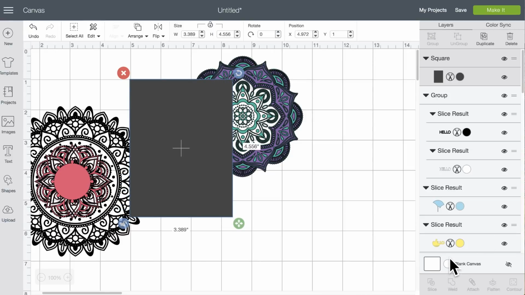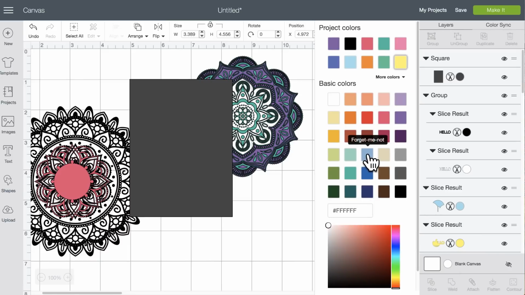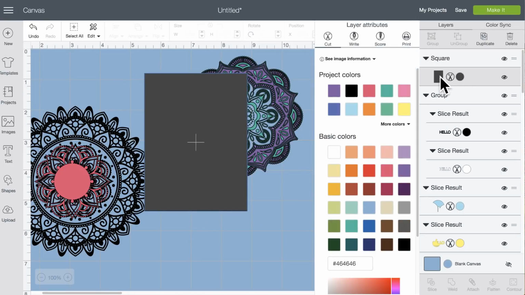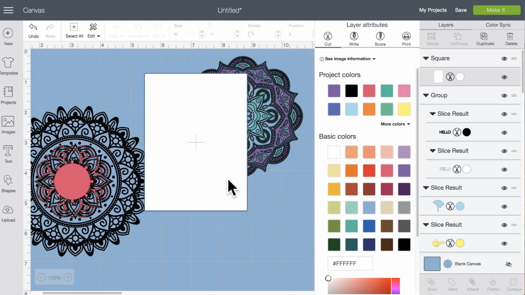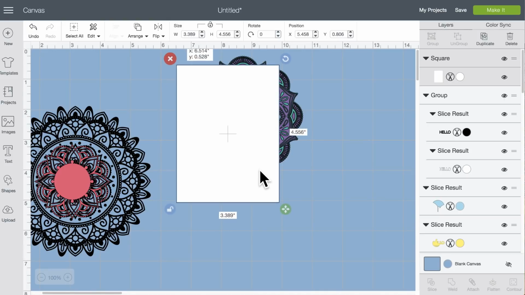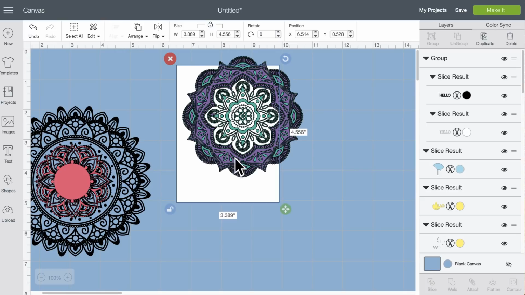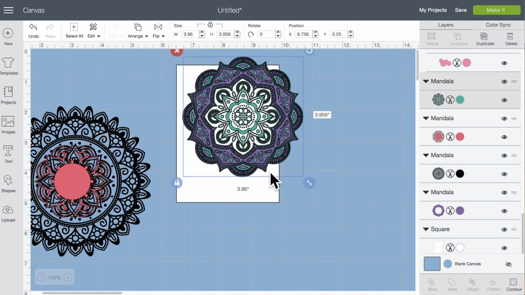Here, let me change the background. Let's say we're making a card. I'll change this to white. And I want just part of it on a card. Like this. Let's send this to the back. Did I do that? Send to the back. Whoops. Okay, so I could select part of the mandala, select this, slice.